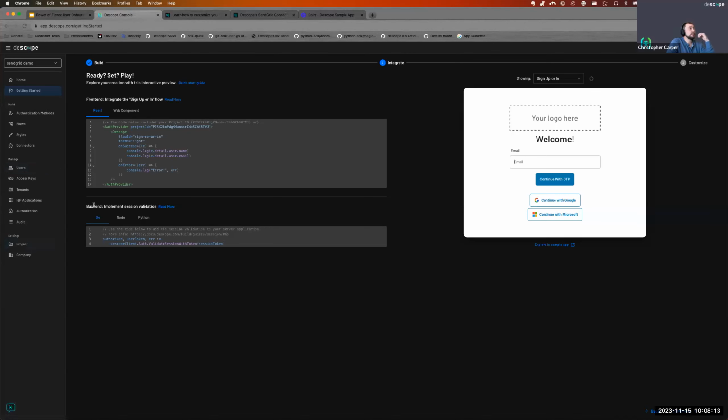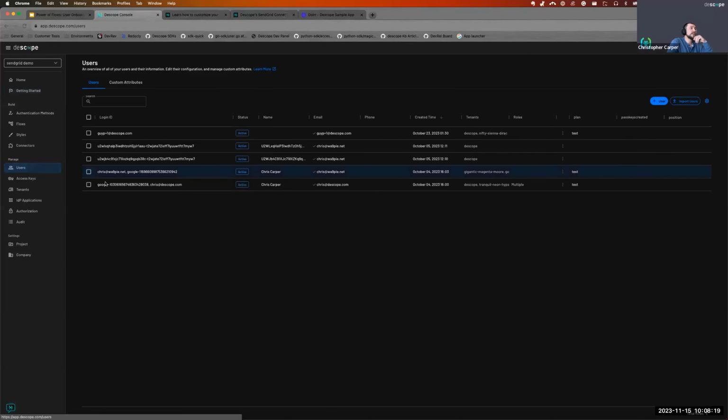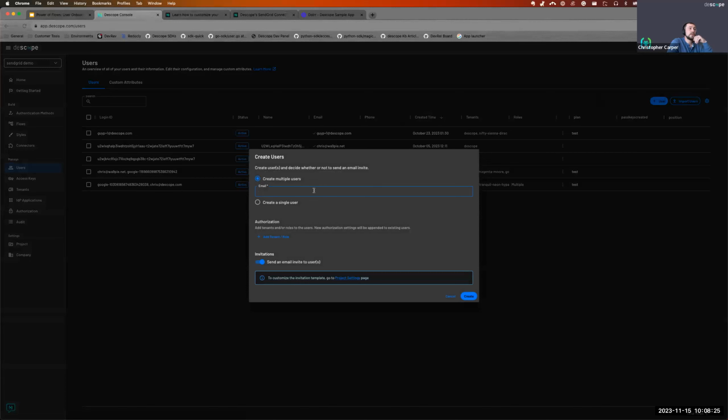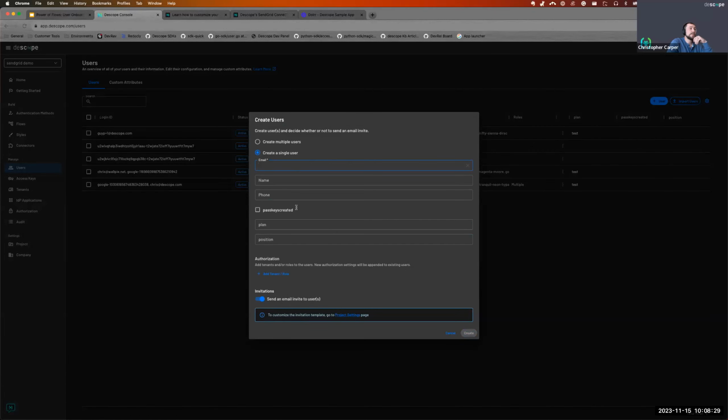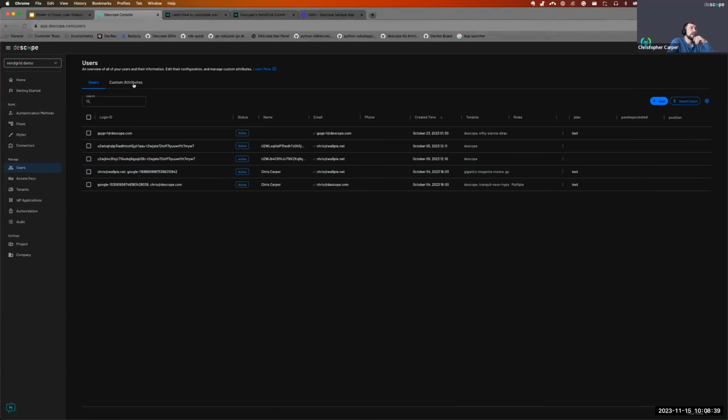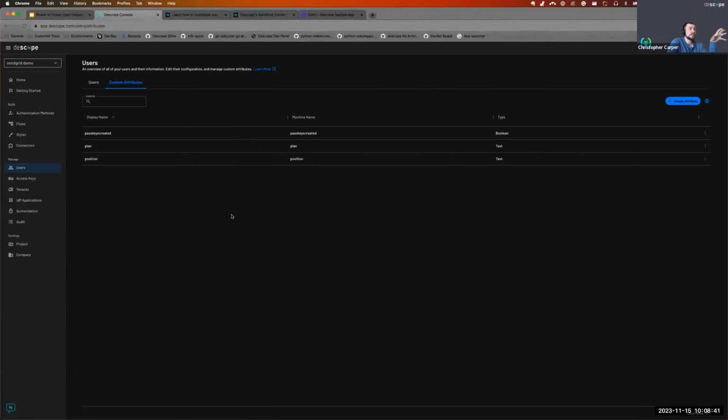So within Descope, you've got a couple different ways of inviting users. The first way is going to be from the users table. So you can click user, you can create multiple users, which are comma separated, or you can create a single user. Here you can give the email, the name, the phone number. You can set your custom attributes. So within this page, you can create your different custom attributes.